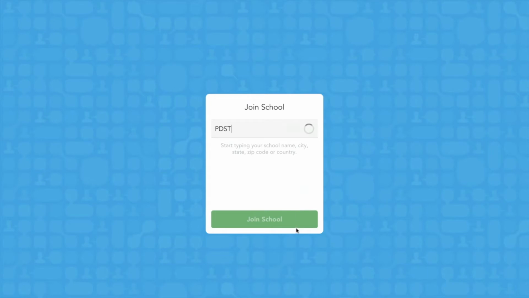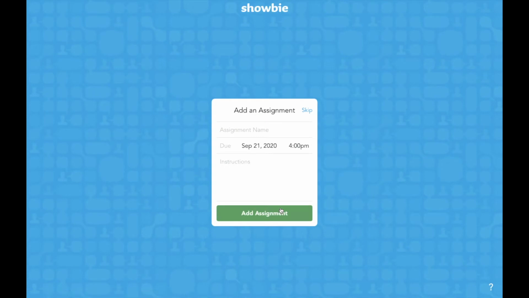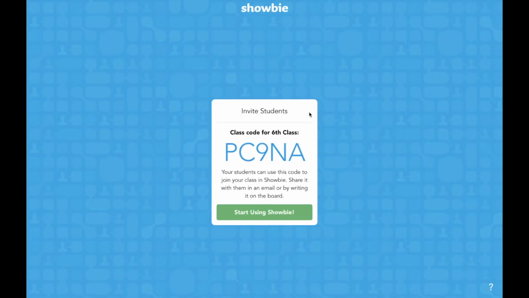So I'm going to say PDST in this example, and I'm going to add a class, and I'm going to call this one 6th class. Then I can get straight into adding assignments, but I don't want to do that just yet. So I'm going to press skip. And now I can see I have a class code for 6th class. So this is the code my students are going to need to get logged in and join my Showbie class.